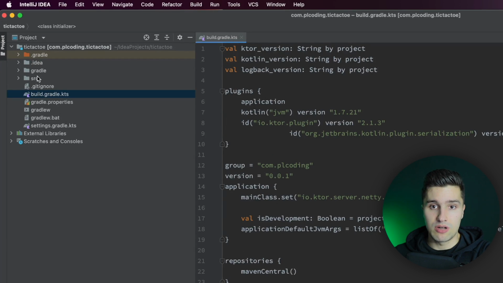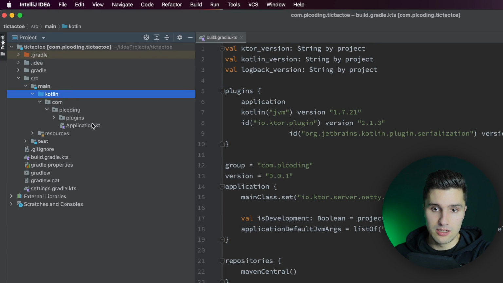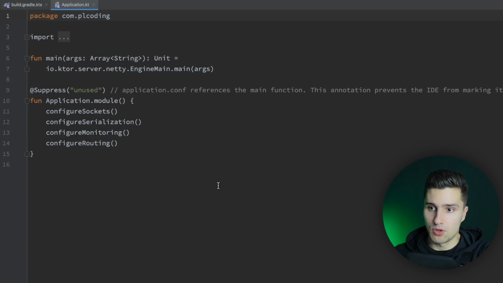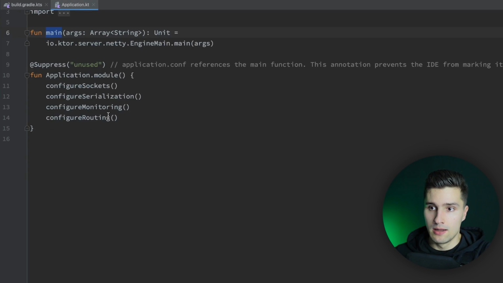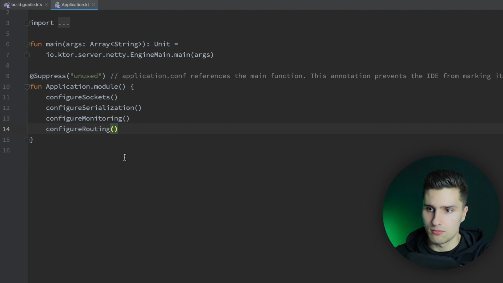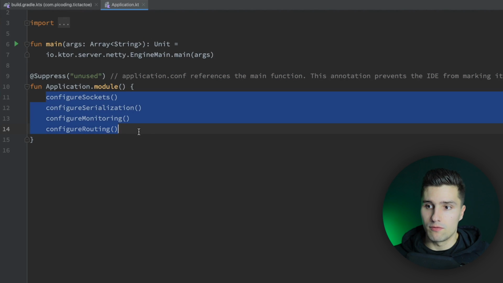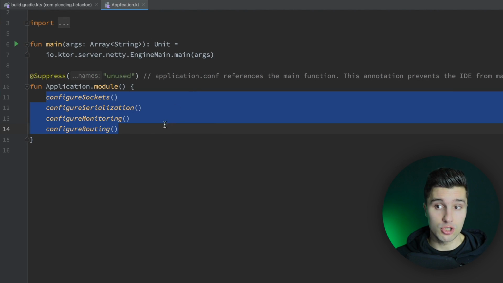The interesting part is now in the source directory, main, Kotlin, and here we have our application KT file. So here we have our main function, which will obviously be called when we launch this app, and it will call our application module behind the scenes. It's still indexing here, which is why the highlighting doesn't work. Doesn't matter. Here we just configure everything, all of our plugins, all of our features in Ktor.